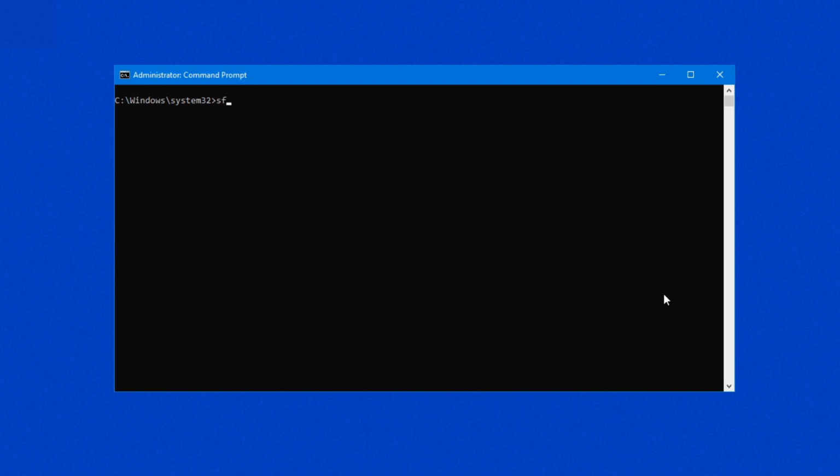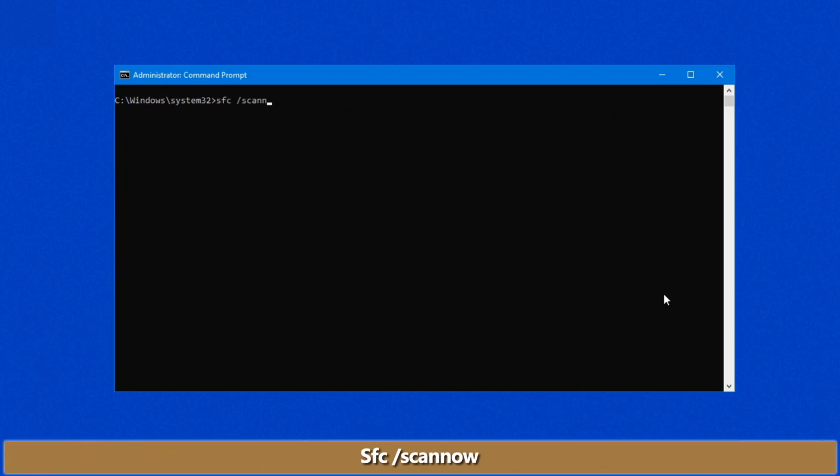The command that you want to type at this point is sfc /scannow, and there is a double N in the middle there. So once you hit enter, it will run a complete system scan and repair any files as necessary. Just bear in mind, this process will take a fair bit of time, so let it run to completion.